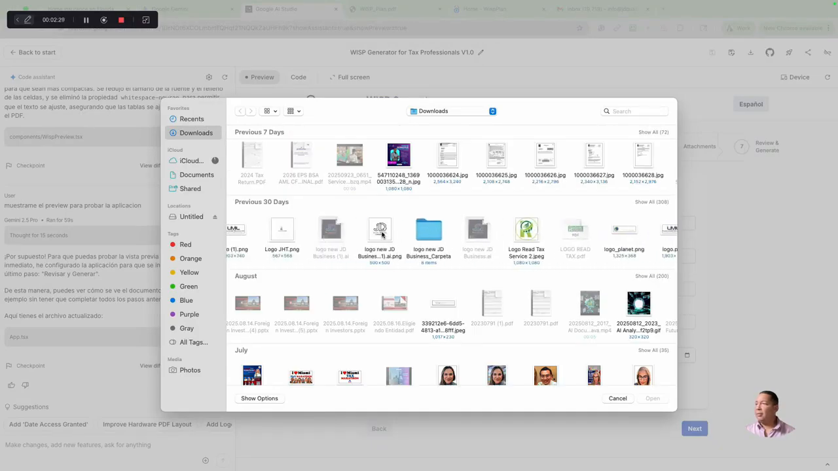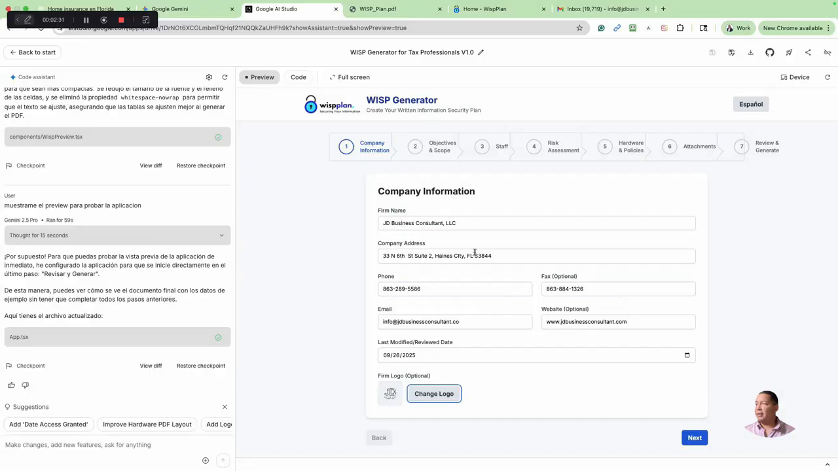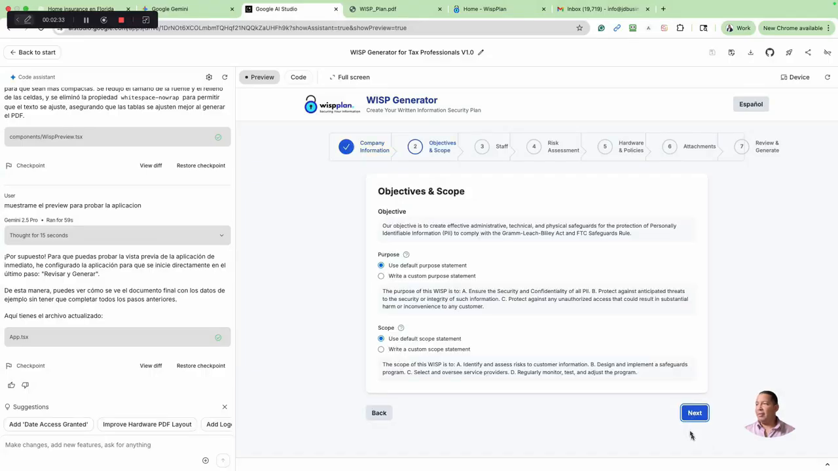Let's use this one. And let's click Next. This information comes by default. Usually this is what the WISP plan covers. It's generated with artificial intelligence, or you can write your own purpose, your own scope.